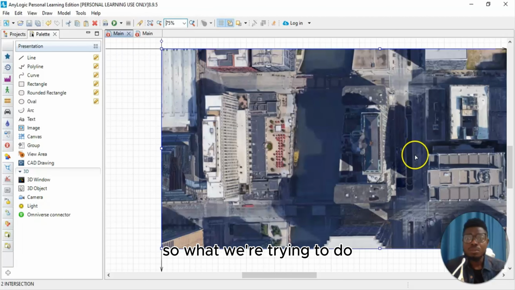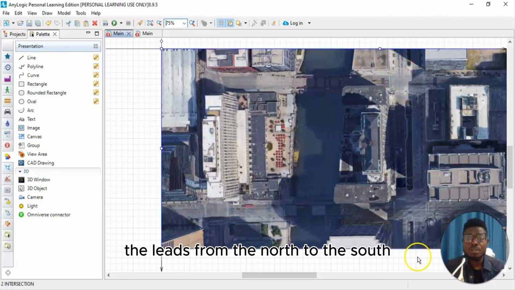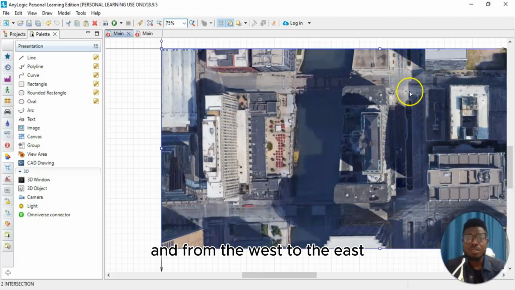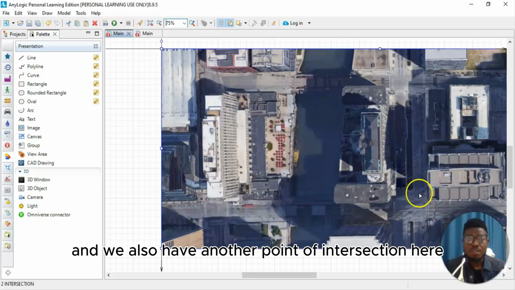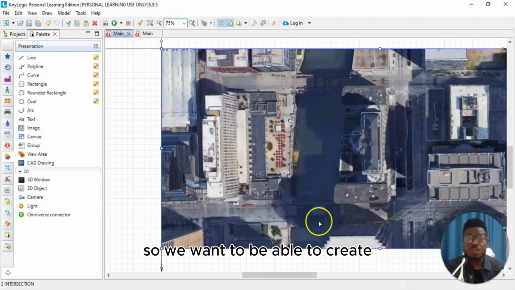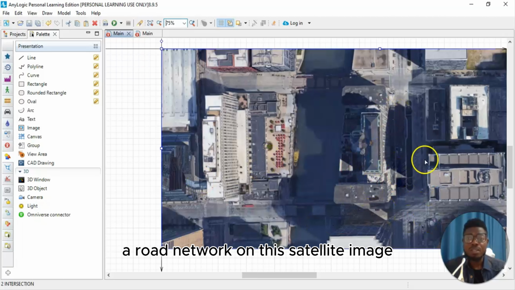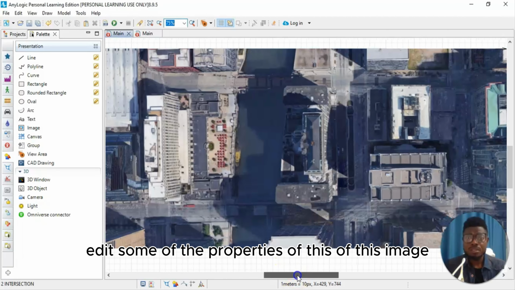So what we're trying to do from this is to be able to create a road network that leads from the north to the south and from the west to the east. So we have one point of intersection here, and we also have another point of intersection here. So that makes it 2 points of intersection. So we want to be able to create a road network on this satellite image. So without wasting much time, let us just edit some of the properties of this image.